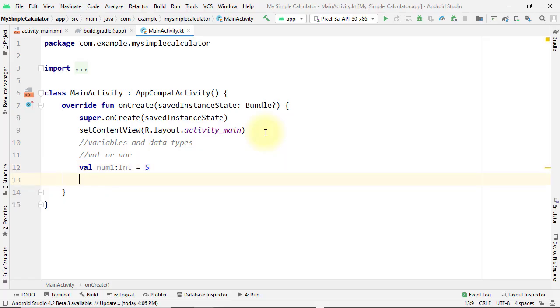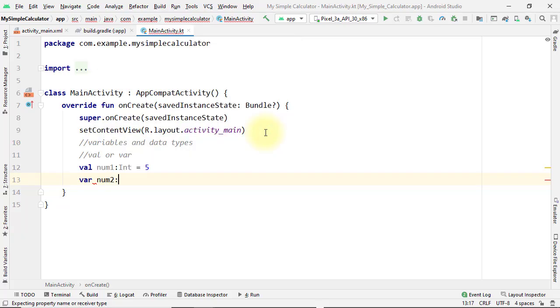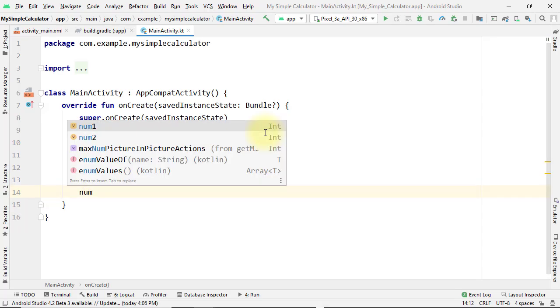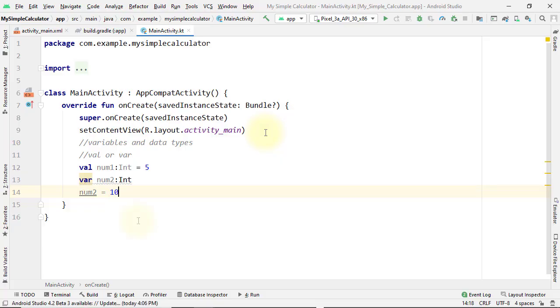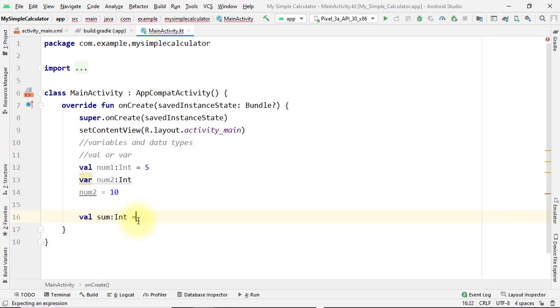Then next, I'm going to use var instead of val and say var num2 colon Int. In here, if I don't want to assign the value right away, I can do it later, like place it on the next line and say num2 equals 10. And then next, I'll declare another variable here, val sum of type Int. Then let's have a simple arithmetic operation to add num1 and num2.